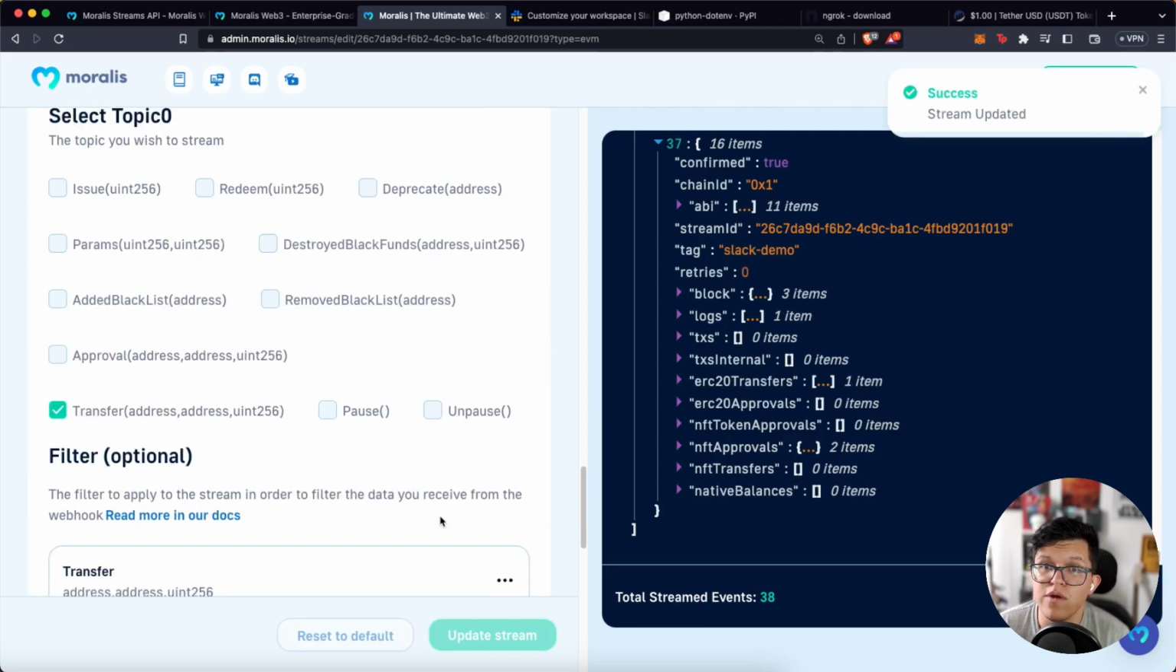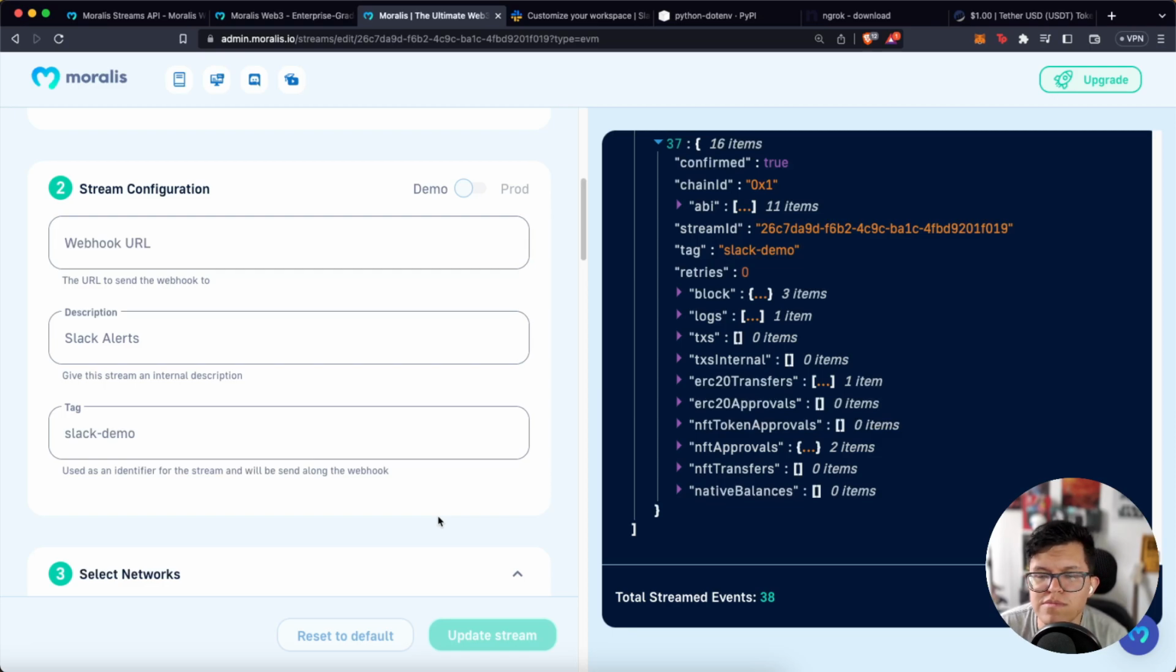And as easy as that, Moralis is already getting the information of those transfers live from the blockchain. But for now, this is just working on the demo tab. It means all the information is going to be shown over here. But of course, we want to use this in our Slack bot. So let's create a little server using Python and then connect to the Moralis streams through a webhook.